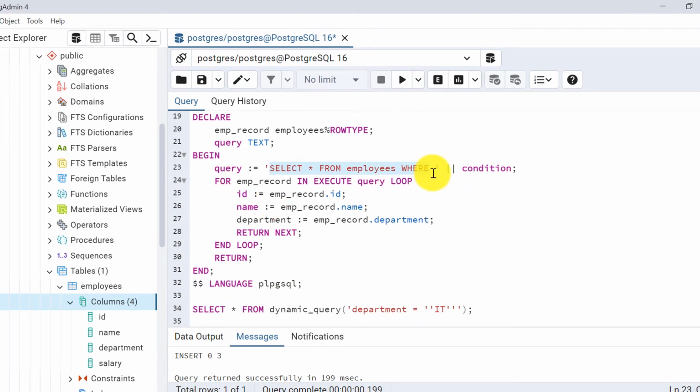Okay, so for example, say here I have already done it. So what it will do, it will make the query like this: select star from employees where the department equals to IT. Okay, so these things I have done for maintaining the proper quotation. So this way the query will be prepared and whatever records are there, that will be put into the loop and that will be fetched.